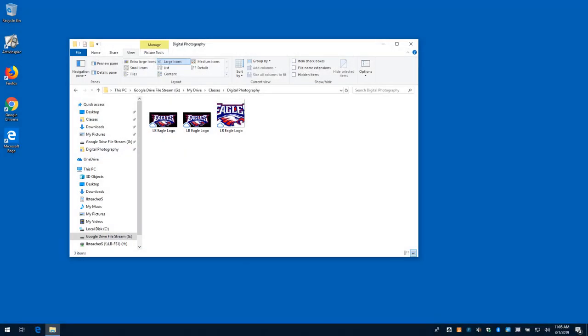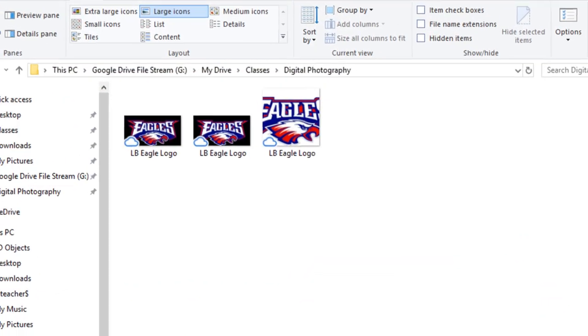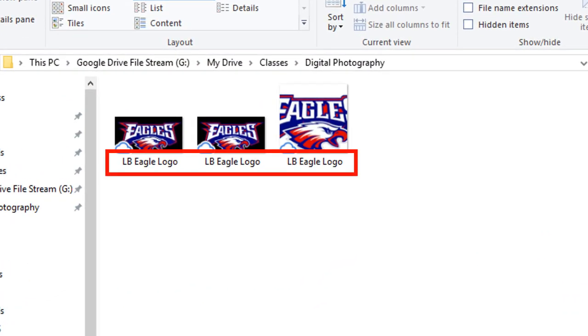So if I look at the files that I have in my digital photography folder, which is in classes on my G drive, notice I have three files, but they look like the same file. You can't have two files with the same name in a folder, let alone three. And there's no goofy stuff going on here with hidden spaces or something. These are three files that are named the same, even though they're different files.